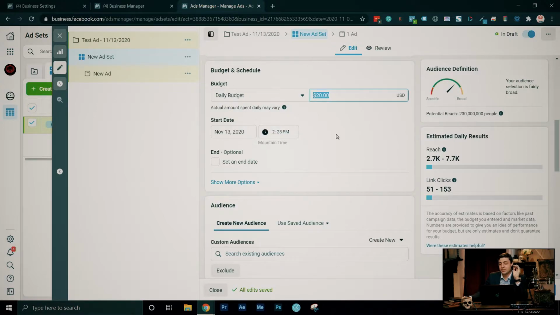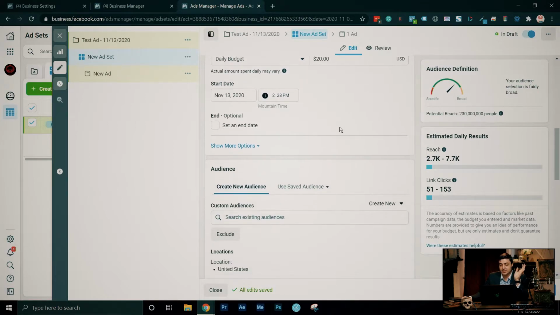And then right here, you can input however much money you want to spend every single day. So you can spend as little as $5. I do think that it's gone down. I think maybe $3 is the minimum. But really figure out how much you're willing to spend per day, and go ahead and put that in there. So I'm just going to leave it at 20 just because that's already there.